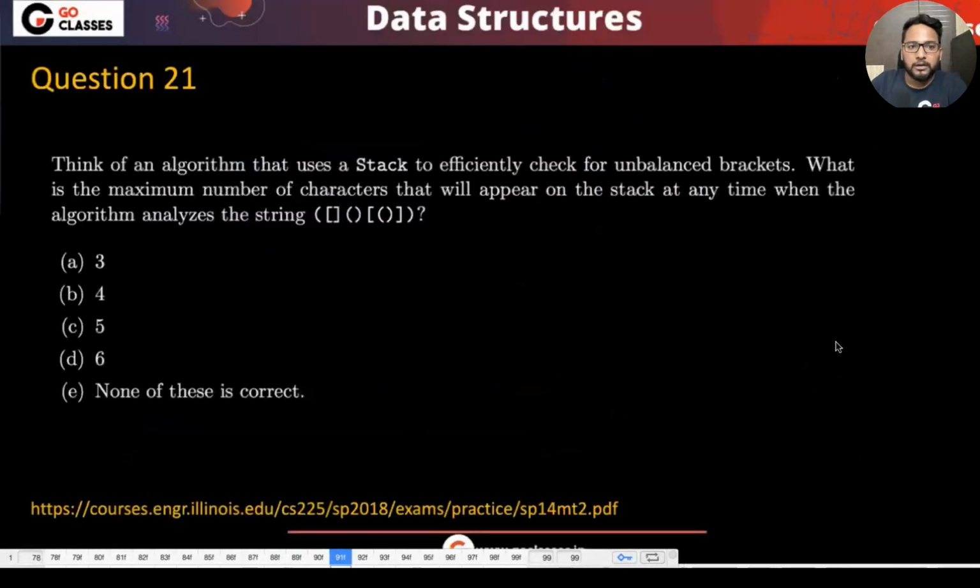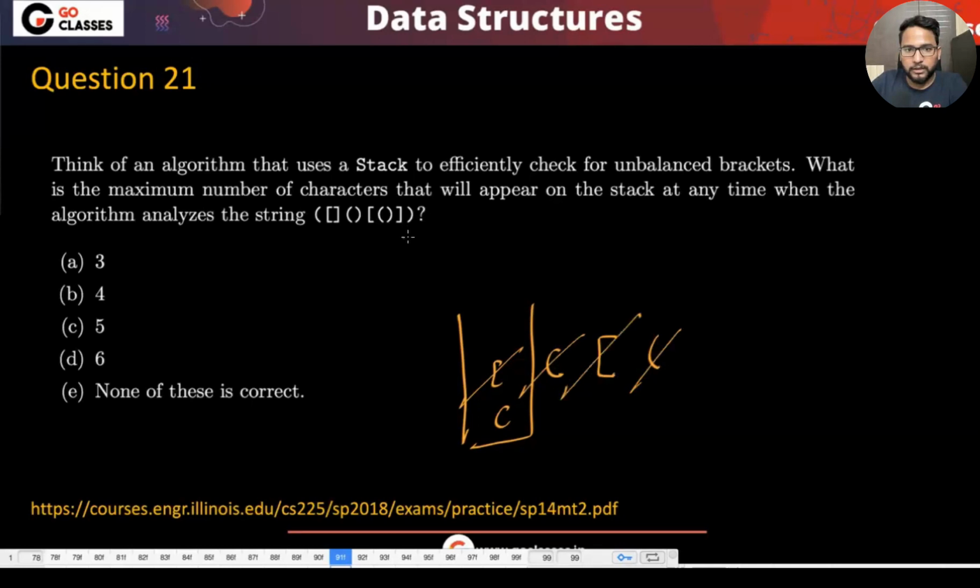Were you able to solve this question? Basically, you have one stack. You are pushing it. If that is the case, you are popping it. Then you are pushing it, then popping it. Then this square bracket cancels out. Then this. Is this 2 or 3?